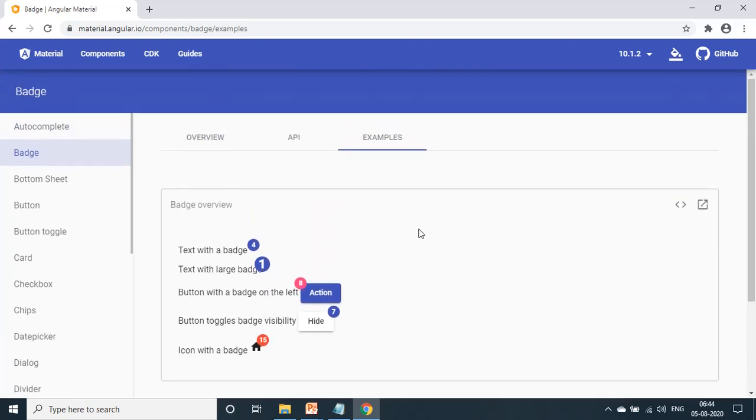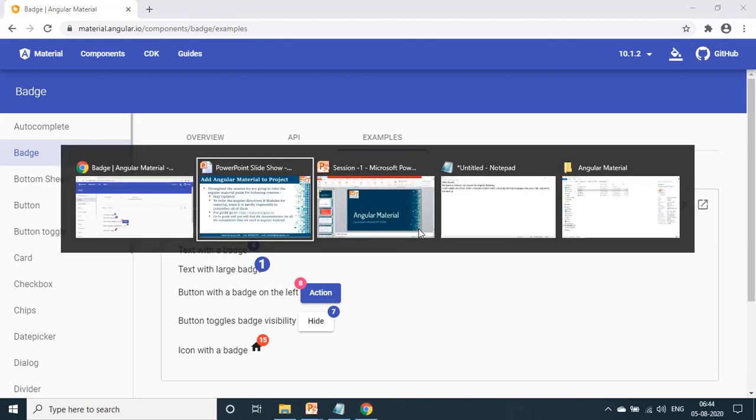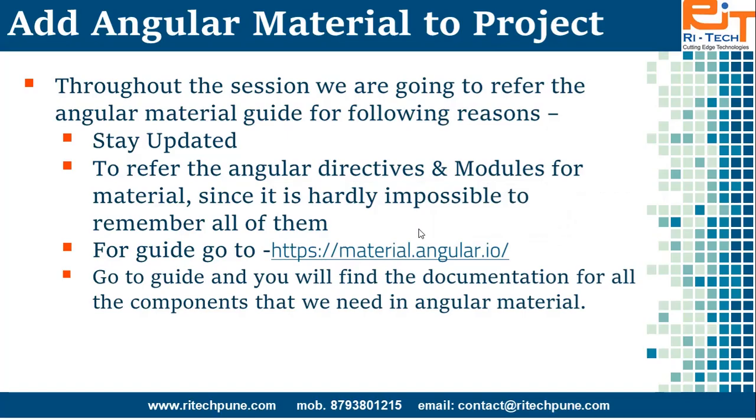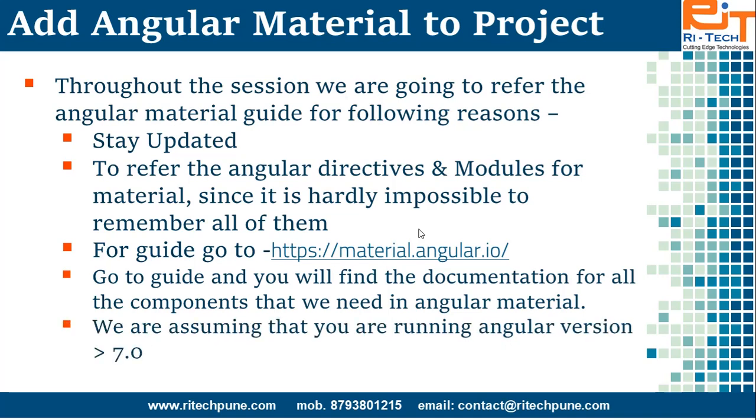So throughout this Material session, we might refer to this documentation for a few things because it has a lot of directives and a lot of modules, so it's hardly possible to remember them. Now the next thing is, we are assuming that you are running an Angular version greater than 7.0. We need an Angular version greater than 7.0 for this particular tutorial.